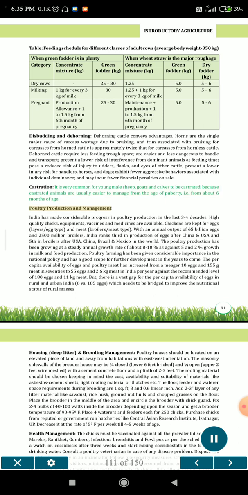Poultry production and management. India has made considerable progress in poultry production in the last 3 to 4 decades. High-quality chicks, equipment, vaccines and medicines are available. Chickens are kept for eggs (layers, egg type) and meat (broilers, meat type). With an annual output of 65 billion eggs and 2,500 million broilers, India ranks third in production of eggs after China and USA, and fifth in broilers after USA, China, Brazil and Mexico in the world. The poultry production has been growing at a steady annual growth rate of about 8 to 10%, as against 5 and 2% growth in milk and food production.